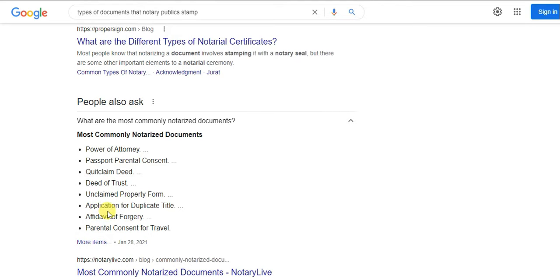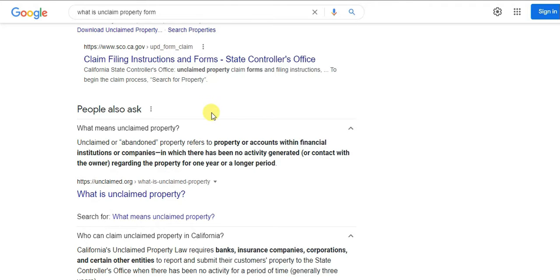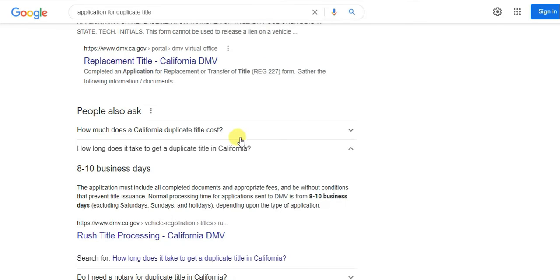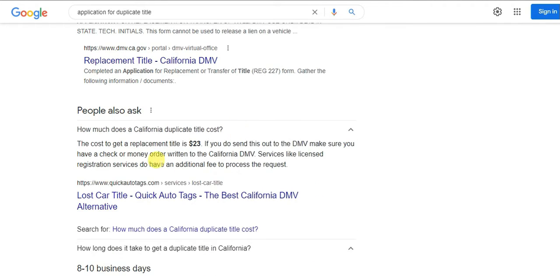So application for duplicate title. So we're gonna do application for duplicate title. Affidavit is over here. So the application must include completed documents, appropriate fees without condition, duplicate title, the cost of the replacement title. If you do not send this out, make sure to have a check or money order, reading the services like license.